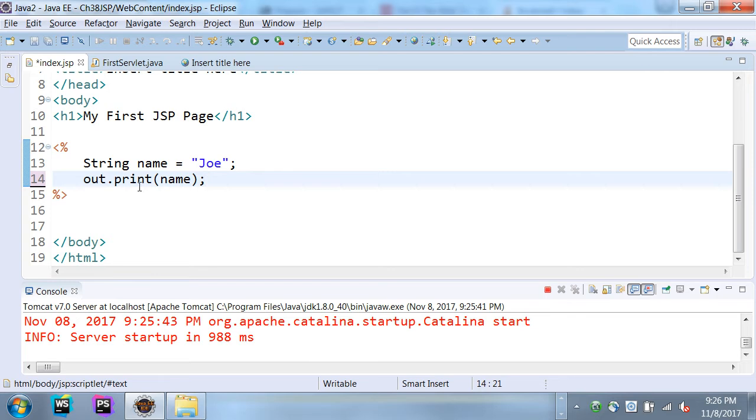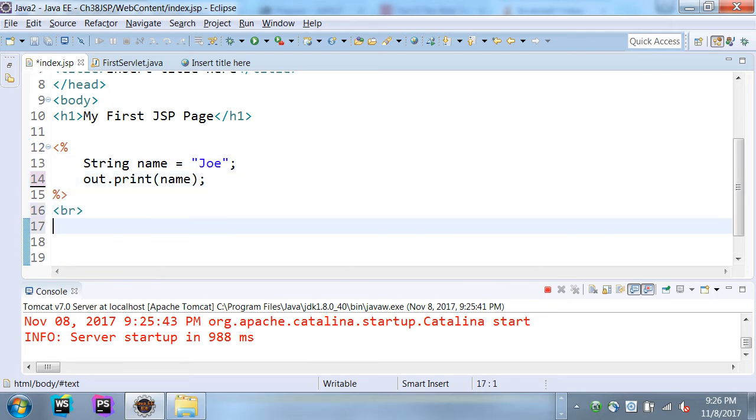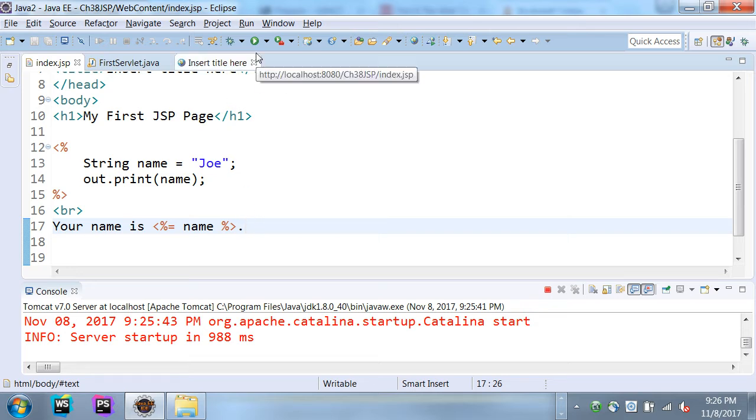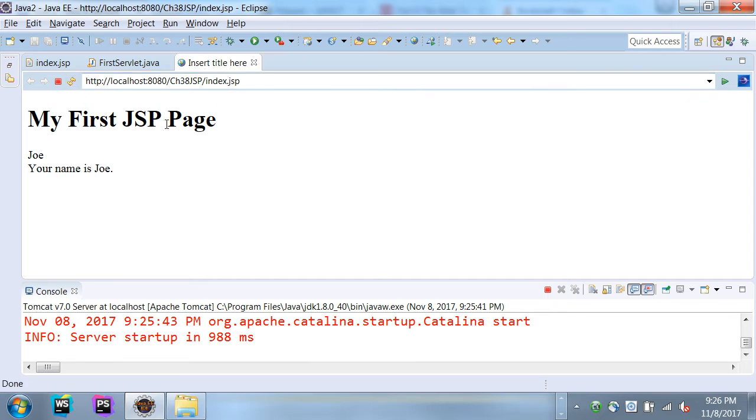In this example, I have a variable called name. I print that out here. I could also go down here and put a BR. I would say your name is, and then I can put the script expression using the equal sign. Here I just want to output the name, and then put a period. You see that it says your name is Joe, because this variable name is already declared up here, so you are in the same space. I can access it directly inside this web page. If I go back, I can just refresh my page, and you see that it works.